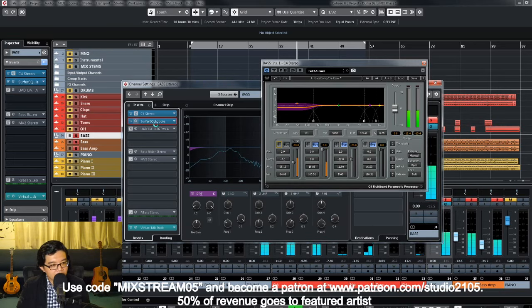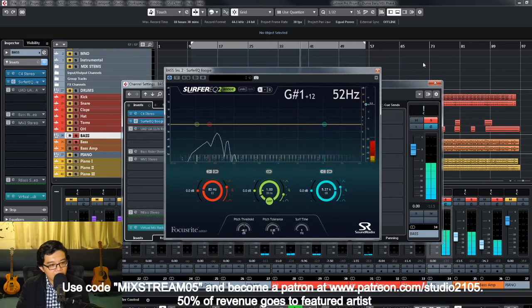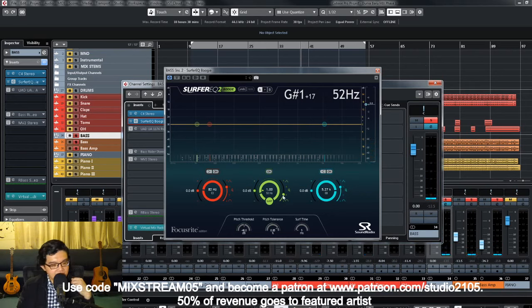Sweet, okay. Next thing, again, one of my super favorite tools, is this Surfer EQ. As I mentioned before, Surfer EQ is an intelligent EQ which can track the frequency content of the sound that you are trying to work with. So in this case, you can track the root note, the octave, the third harmonic, fourth harmonic, fifth harmonic. And it's really cool too. Let's see what it does in action.